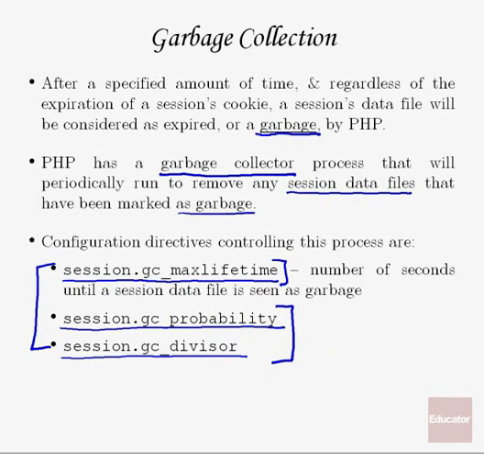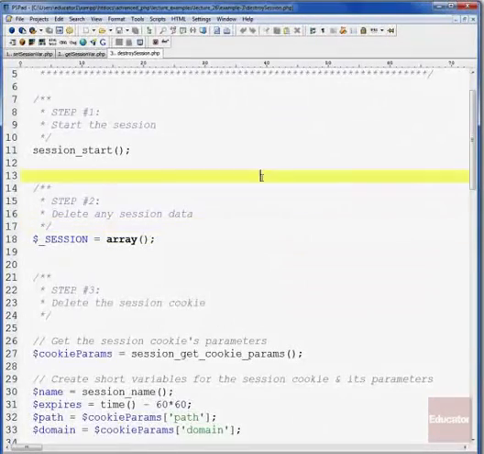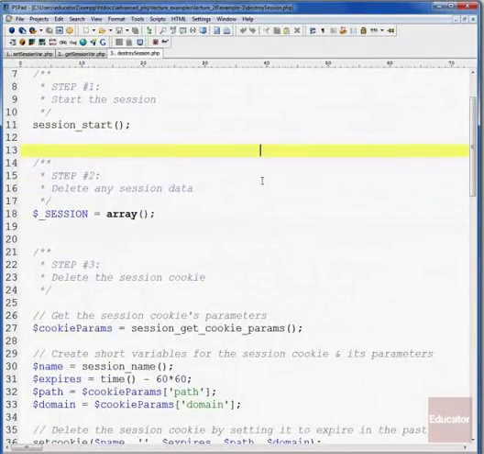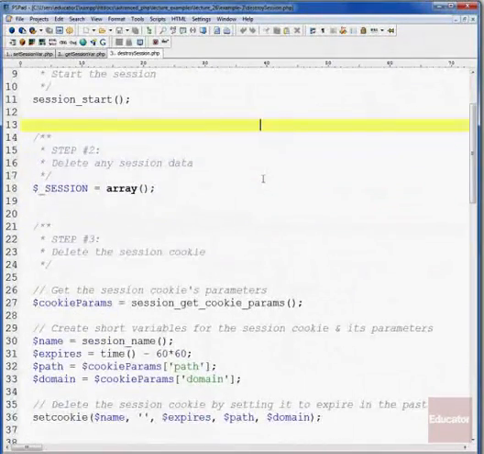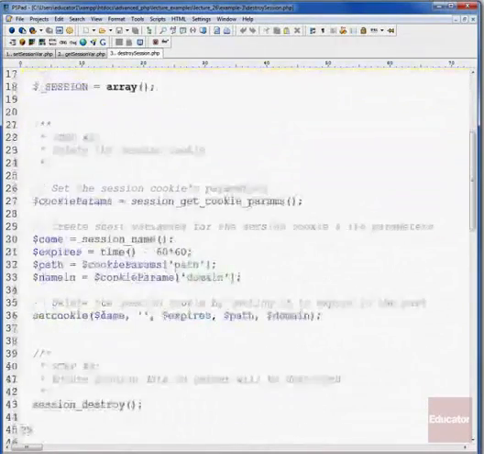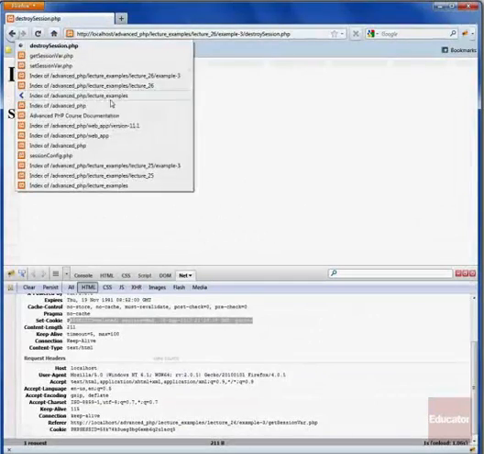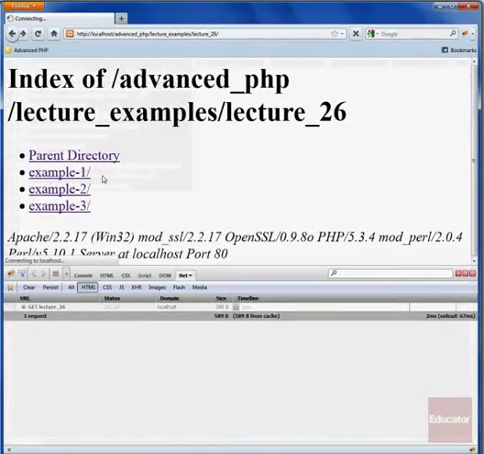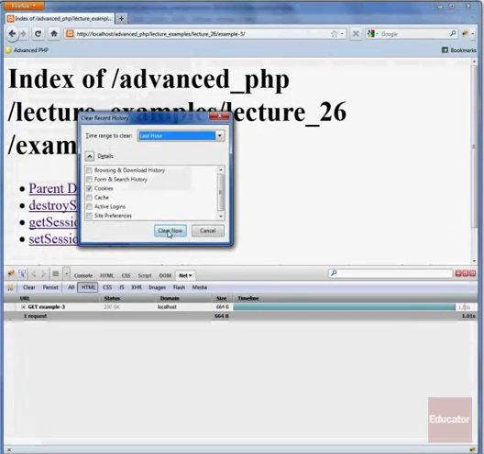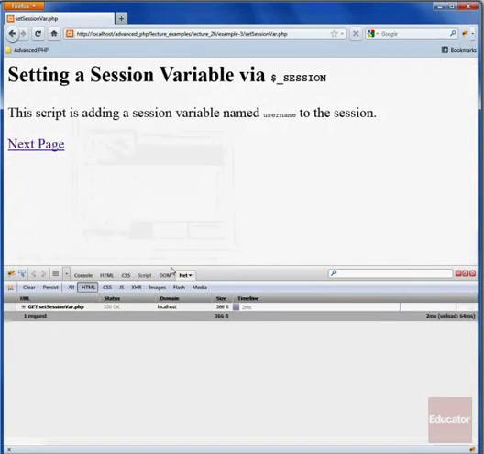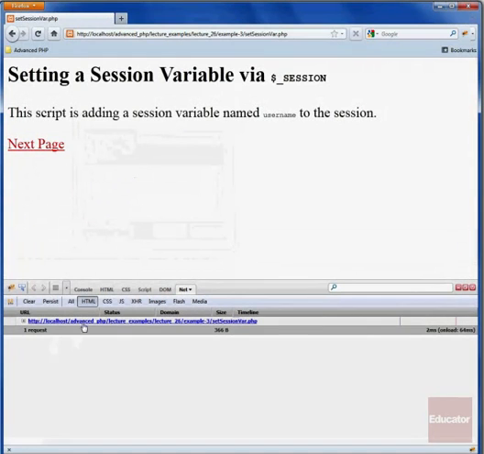So for example, if we go back to our session destroy script in our last example, let's say we delete our session cookie, but we leave out the session_destroy call. If we go back and rerun this example, let's delete any session cookies, we set the session variable and we view it.